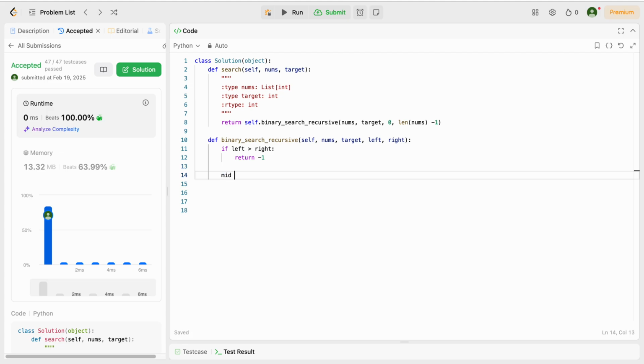Then we got mid. This is where we're going to start updating the mid value by adding left to the right and then do an integer division by 2. And here the first thing we want to do is compare. So we got mid, and we're going to see, is it equal to the target value? If it is, we're just going to return mid. If it's not, now we're going to see which direction to go.